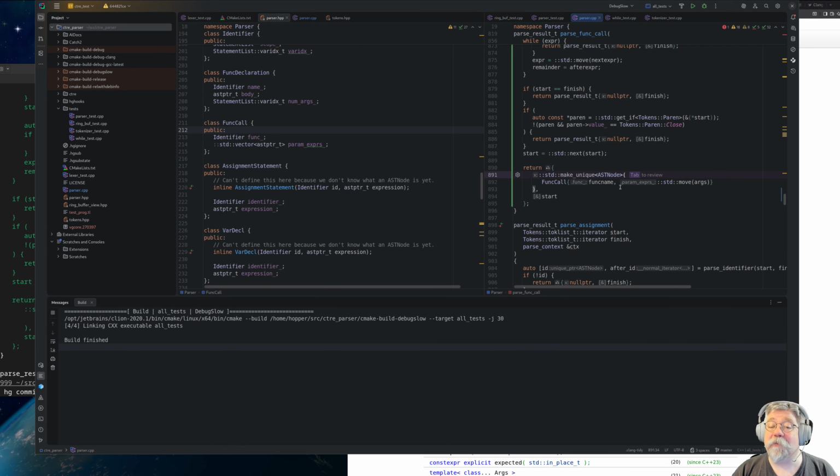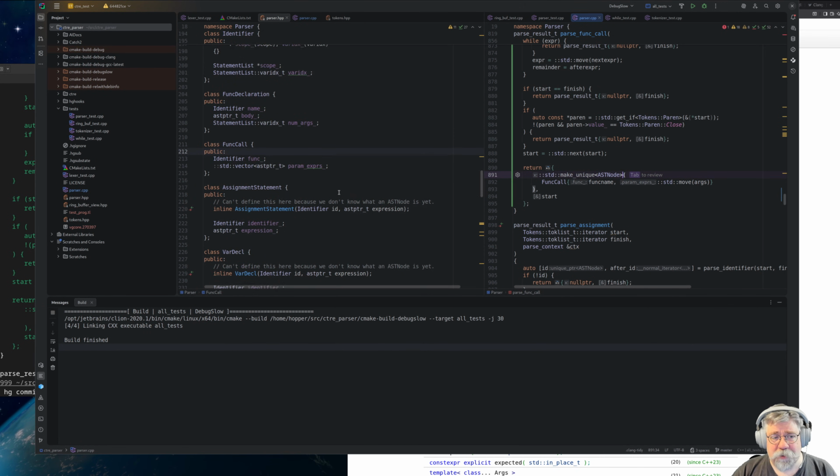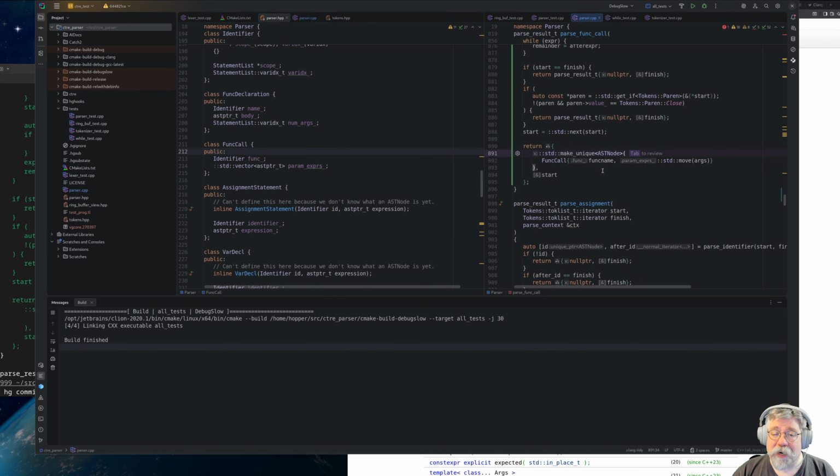That's annoying. There are a whole bunch of error messages all around this. And this is a double move, sadly. I wish there was a variant of make unique, a make unique variant, that allows you to call the variant constructor with perfect forwarding. Anyway, this works. There's a double move, but it's not that big of a deal.